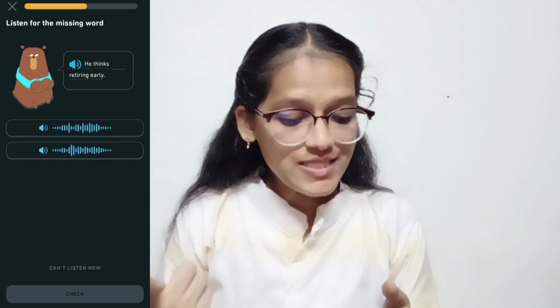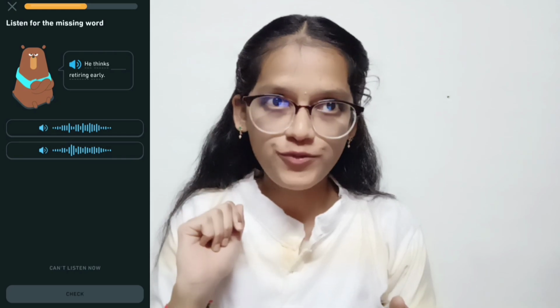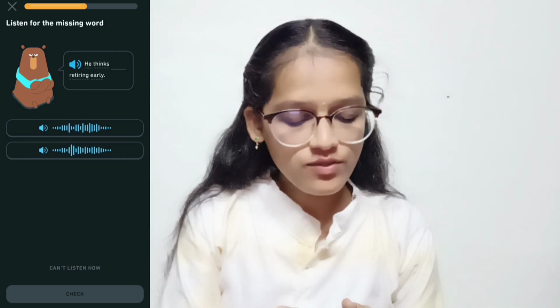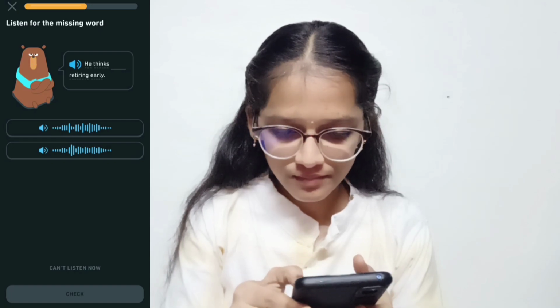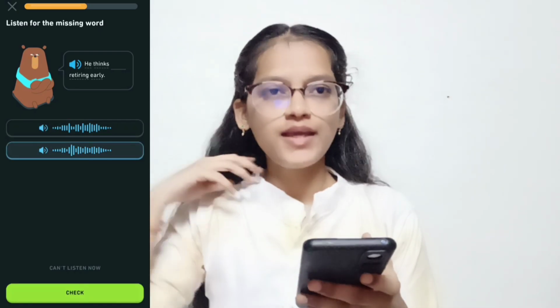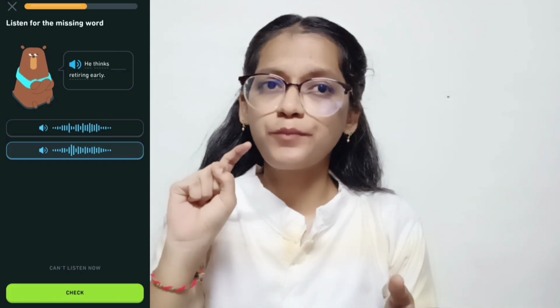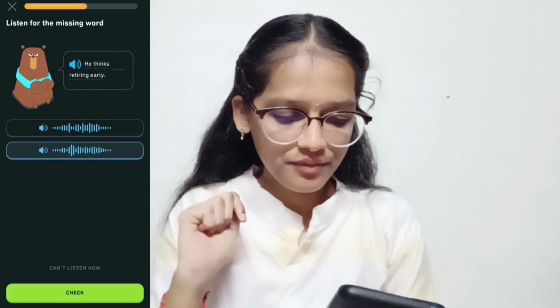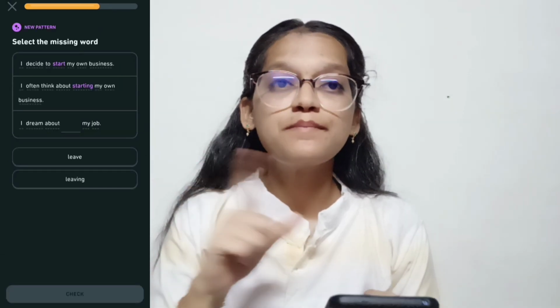So continue. Here is another part which is listen for the missing word, guys. So you can listen carefully, then you can put the correct option. Okay, so let's listen. He thinks about retiring early. Out. About. Okay, so when you are listening, then you can put the proper word on it. So it's about, right? So select the missing word.